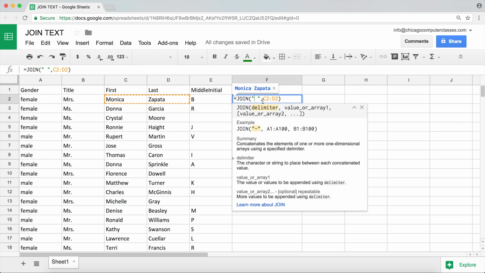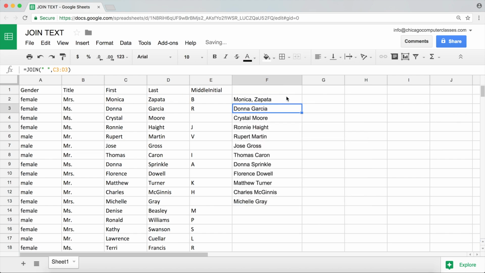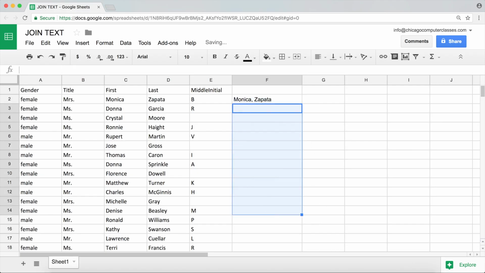So we want the full name for everybody here. What I'm going to do is start with join. What I want as a separator is a space. I want the title, then the first name, comma, that range, and then the middle initial, comma here, and then the last name. Close this out. And there it is.